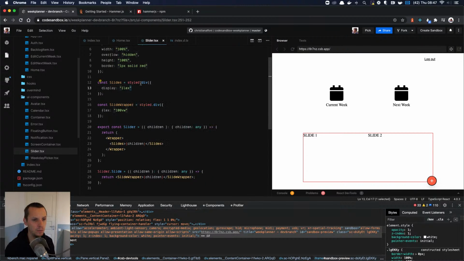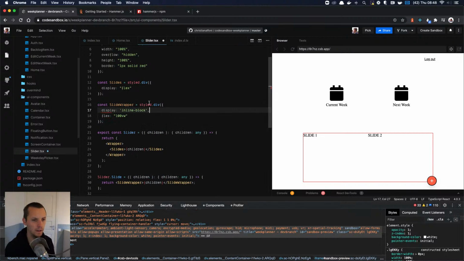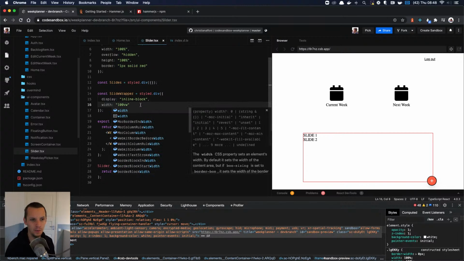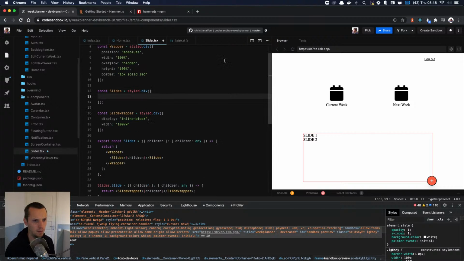Oh, maybe this needs to be inline block instead. And then don't have this flexing. And then, what the hell? And then white space. Oops, white space no wrap. Oh, there we go. But what if I say 100% now? Okay, now we're getting there, I think.